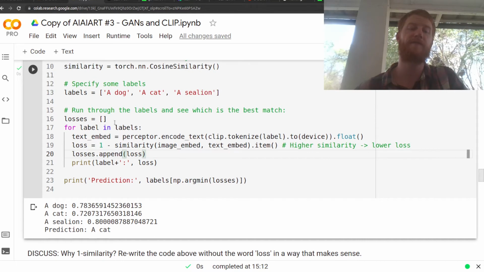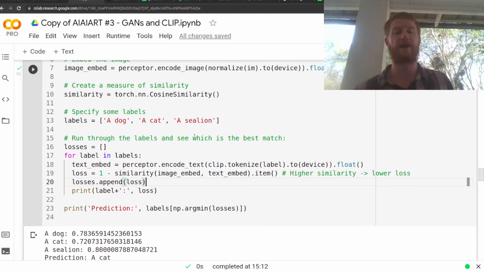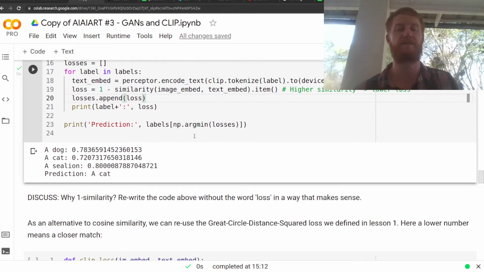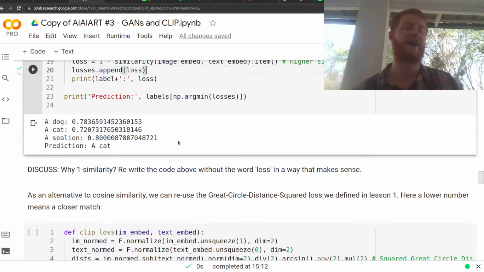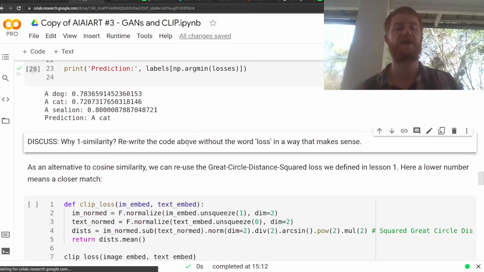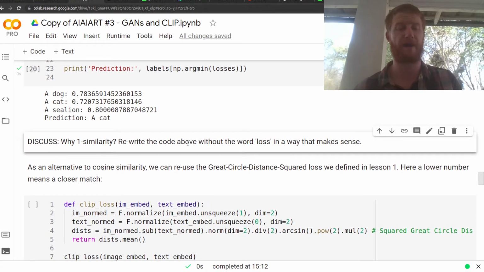So this is without having to do any training, just by specifying some text labels, we're able to effectively create a custom image classification setup. So that's a really useful use case, but it's not exactly what we want for art, but still really nice to be able to use the model in that way.